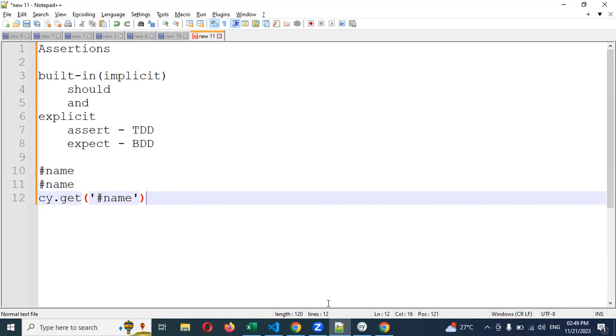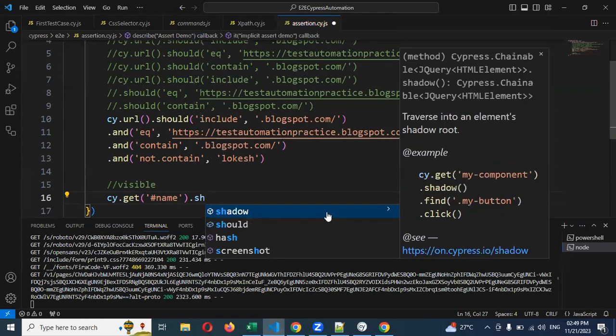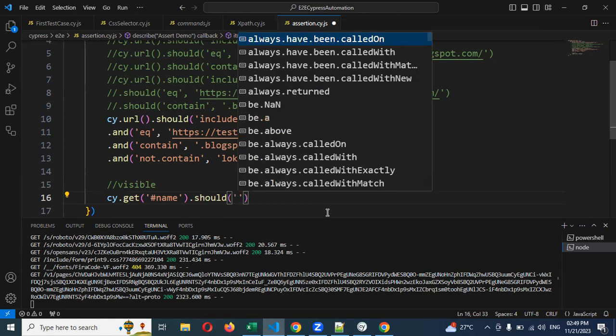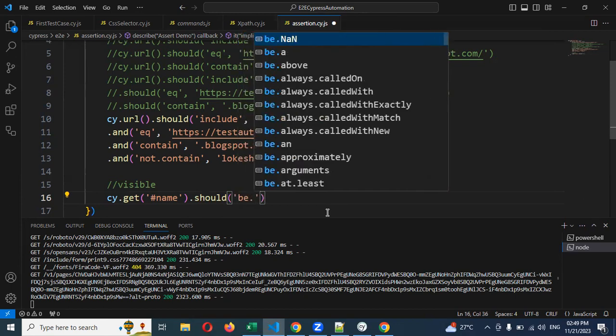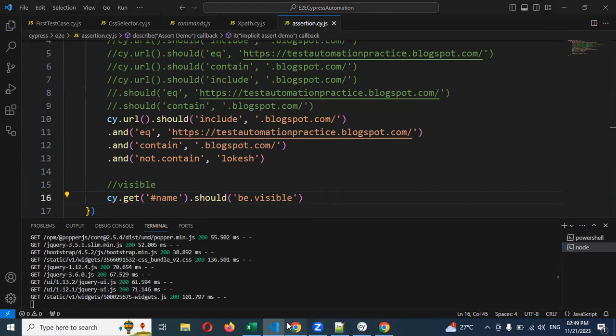Okay, now I'm going here and pasting it. And here I'm going to use dot should, and here I need to check whether that particular text box is visible or not. Then we can use single quotation b dot visible, because we are going to check for visible. If it is not visible, we check with not dot b dot visible. That is the action we need to do. Okay, now save and see.